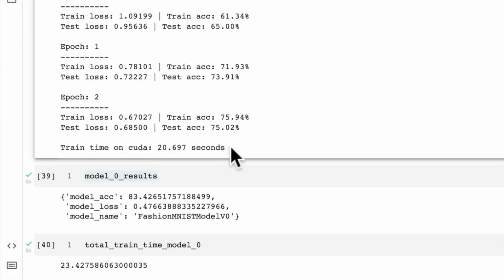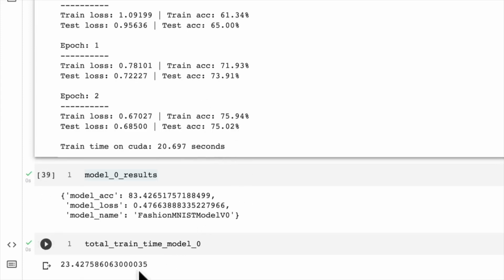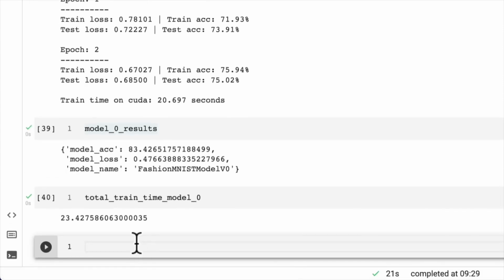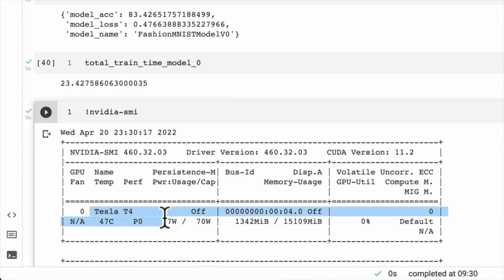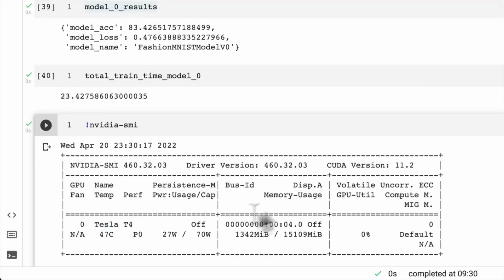The direction should be quite similar, and we may be using different GPUs. So just keep that in mind. Right now, I'm using NVIDIA SMI. I'm using a Tesla T4, which is, at the time of recording this video, Wednesday, April 20, 2022, a relatively fast GPU for making inference. So just keep that in mind.